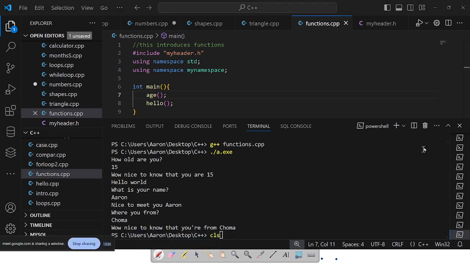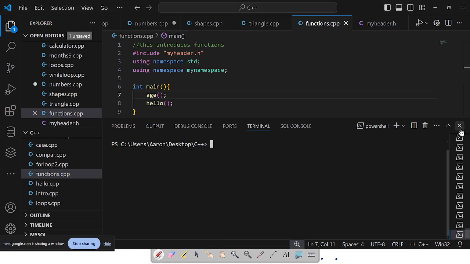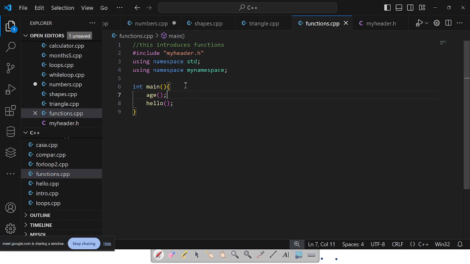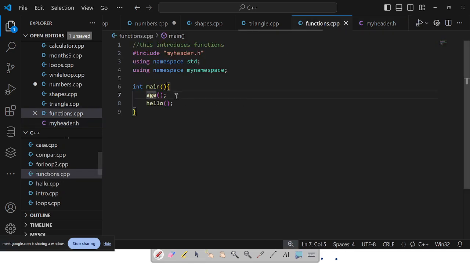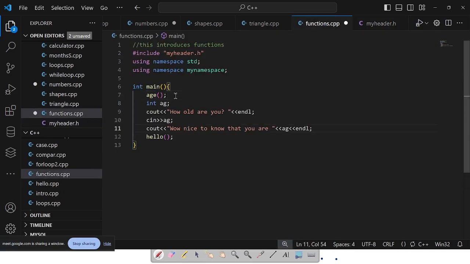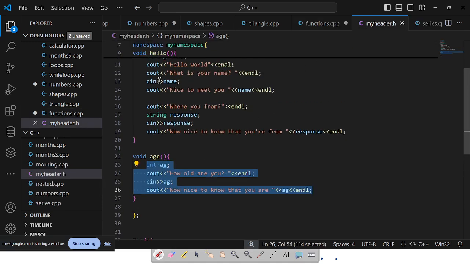And that's what functions are. So this is valid C++ code. As you've seen, it's working, it's compiled, everything. But this is what functions are. Instead of having to write out blocks of code here, I can organize them into functions. So here where there's age, what I have is this whole block of code. This block of code comes here where there's age. So I can remove age and put that block of code. And then here where there's hello, I'm just going to comment out that block of code.